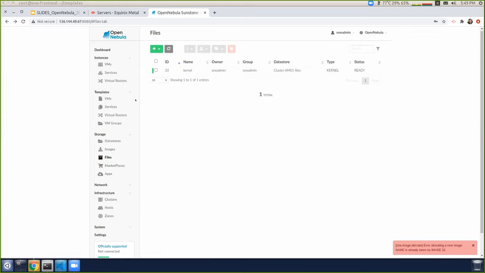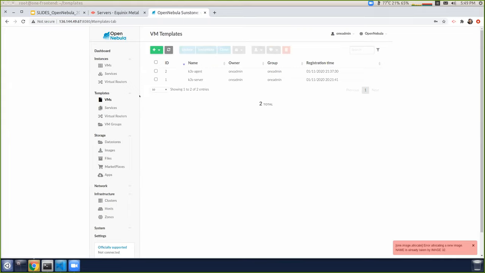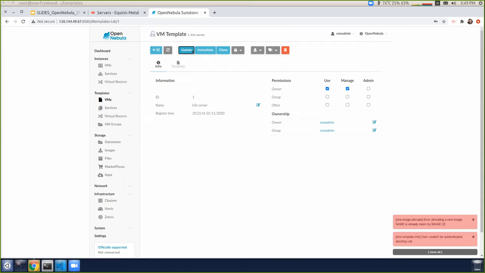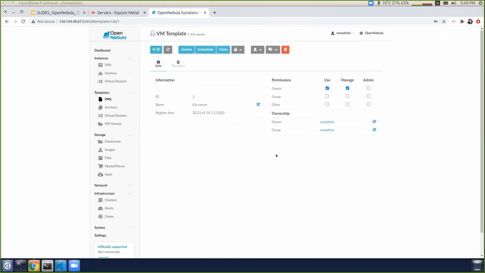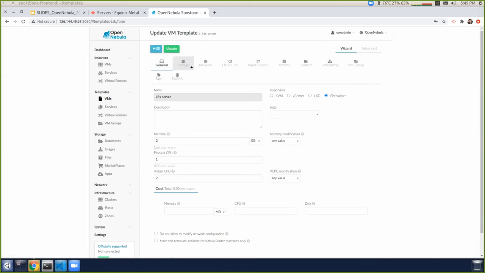Now, in order to provision a Kubernetes cluster, we are going to do this with OneFlow, the tool for orchestrating multi-VM applications on OpenNebula. So we have defined a couple of templates, one for the K3S server. And here we are going to... I have some issue with the network, it seems. Wait one moment. Okay.